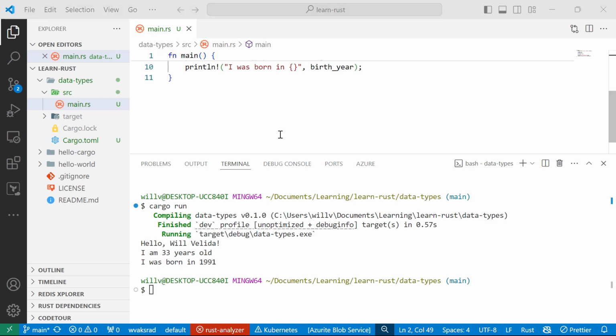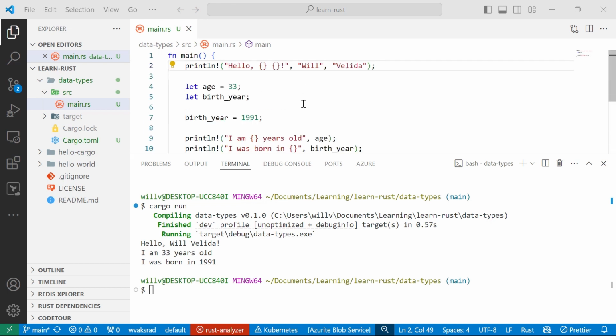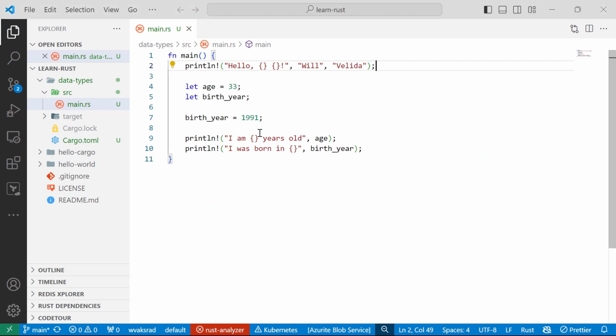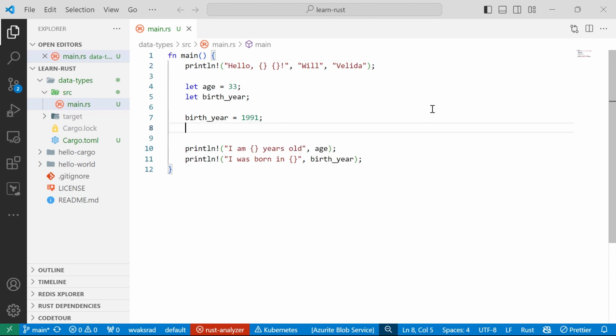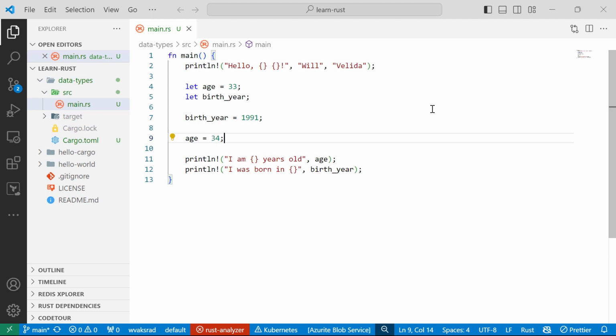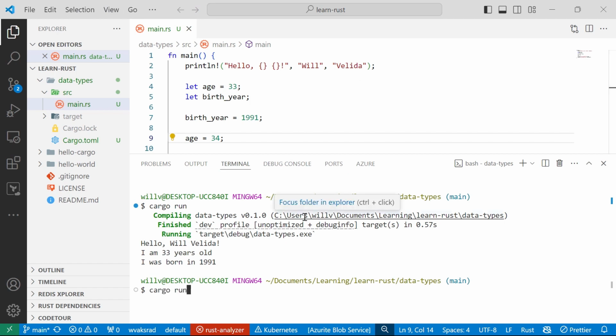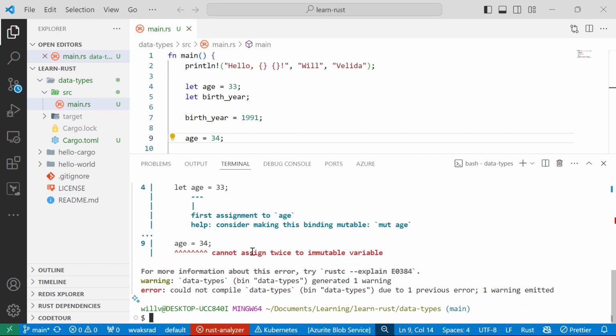Cool. Now in Rust, variable bindings are immutable by default. This essentially means that when variables are immutable, a value is bound to our variable and we can't change that value later on. So for instance, say if I wanted to change the value of age to 34, let me get my terminal back up again and run that. There we go, we're going to get that error: cannot assign twice to immutable variable.